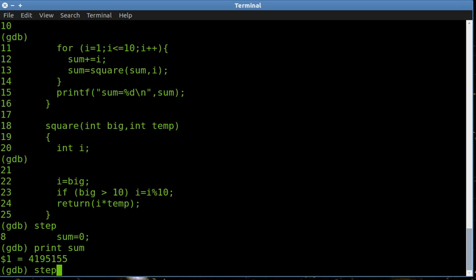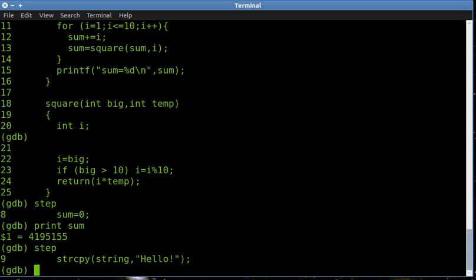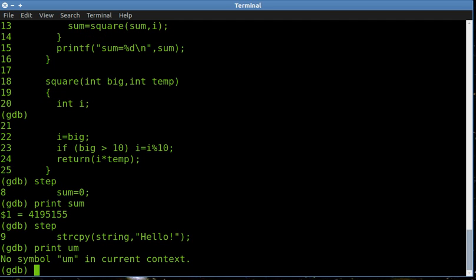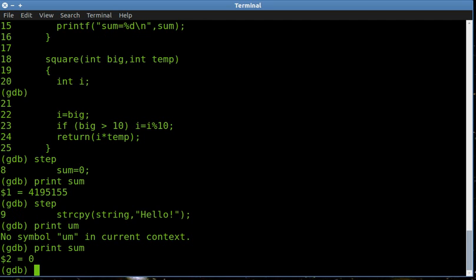If I say step one time, that should have executed this instruction, sum equals 0. And now if I say print sum, and if I spell it correctly, I'll see that my sum is equal to 0. So $1, $2, these are local values that the debugger sets up that I can use to go back and refer to previous commands.